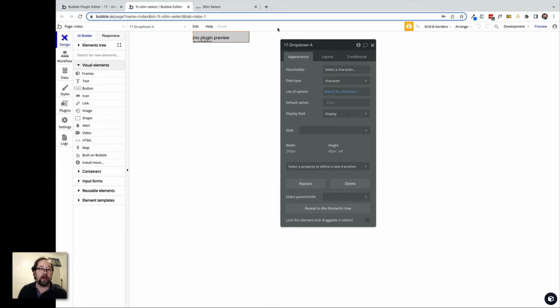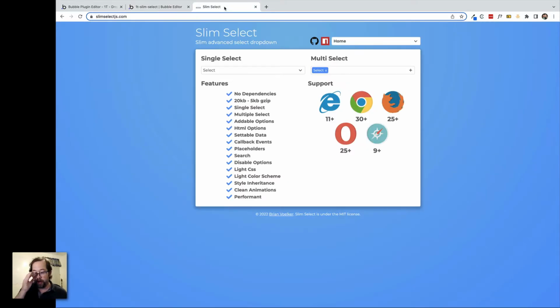Initially this was just an element I needed for myself. I needed a drop-down plugin that has search functionality, and so I have selected this SlimSelect library, and this is what the element looks like. You have a little search box, and then you can select your options.